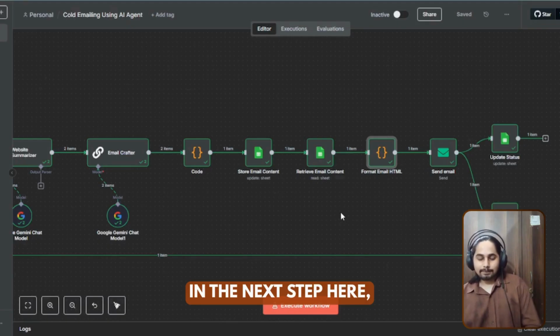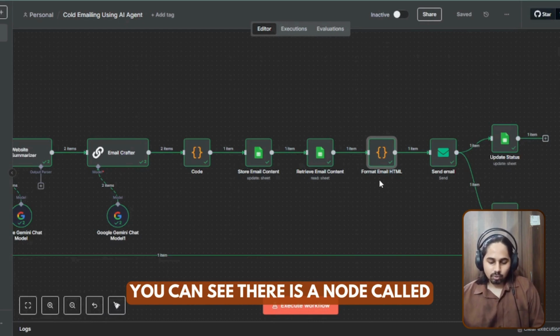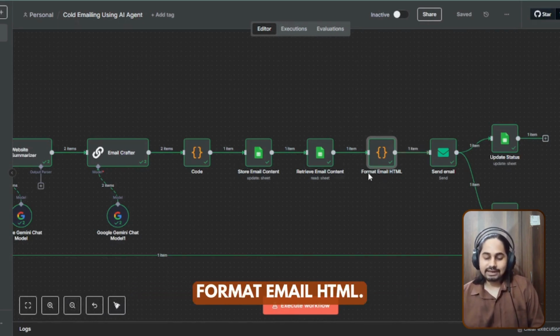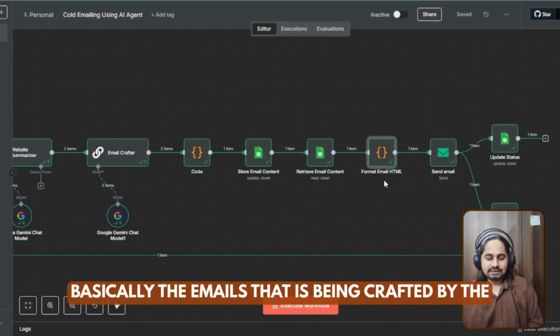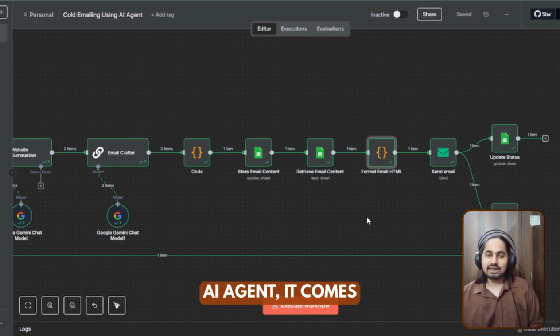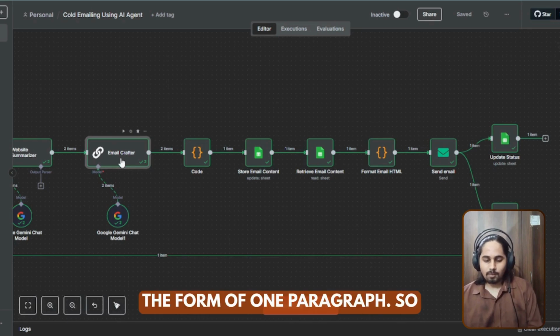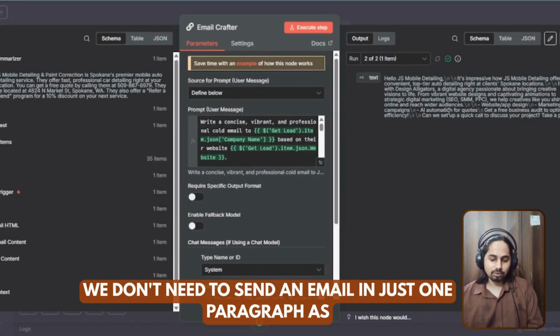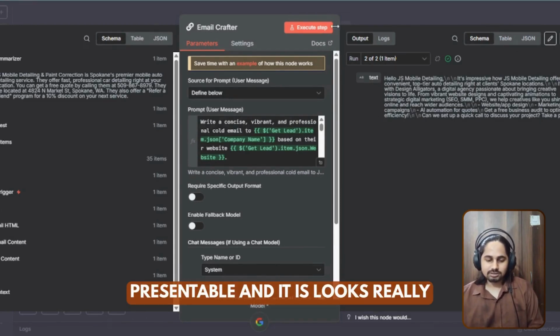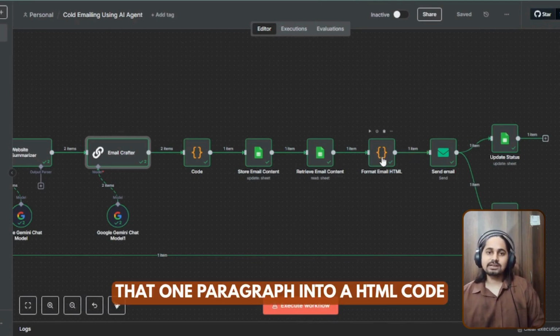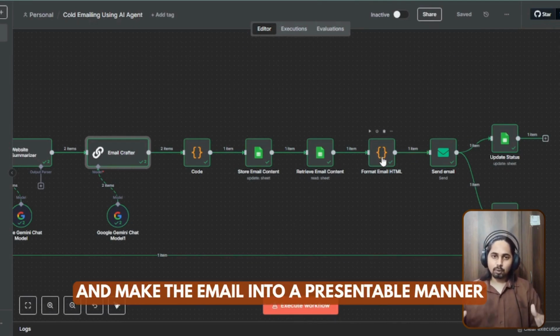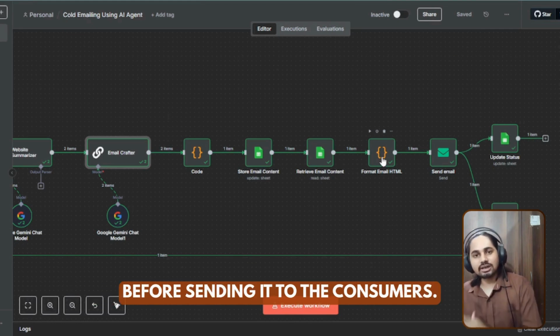In the next step, you can see there is a node called format email HTML. So what is the function of it and why are we using it? Basically, the email crafted by the AI agent comes in the form of one paragraph, and we don't need to send the email in just one paragraph, as it looks really unprofessional. So this node converts that one paragraph into HTML code and makes the email presentable before sending it to the consumers.